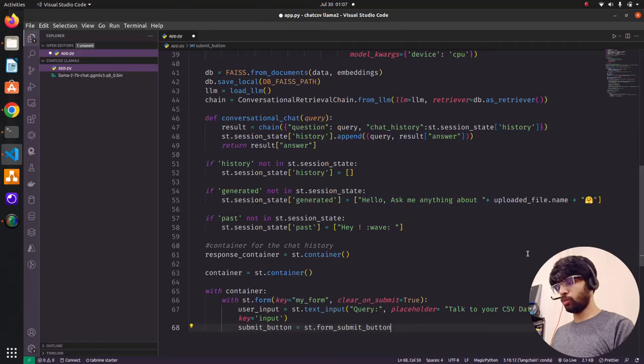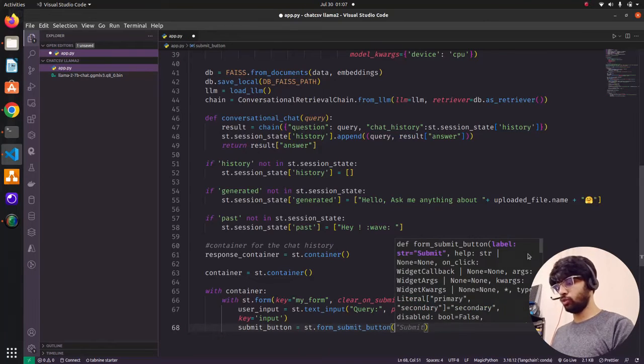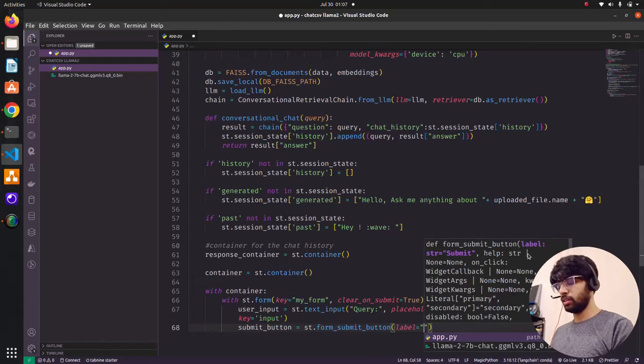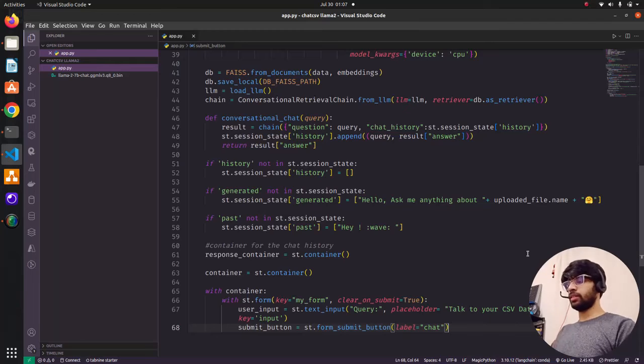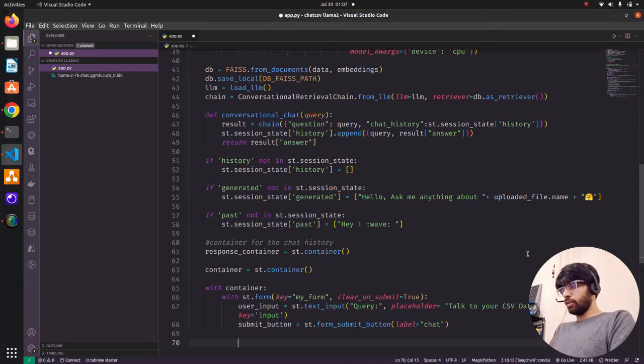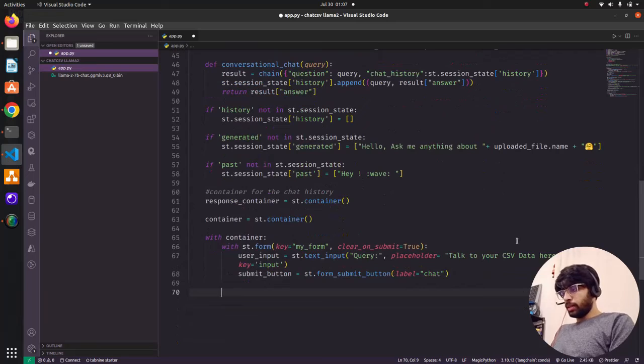Yes, st.form_submit_button, and it should have a label there. So let's call this label chat or something like this. Okay, chat. Now this makes sense. Now we have two variables there, so let's just use those variables.